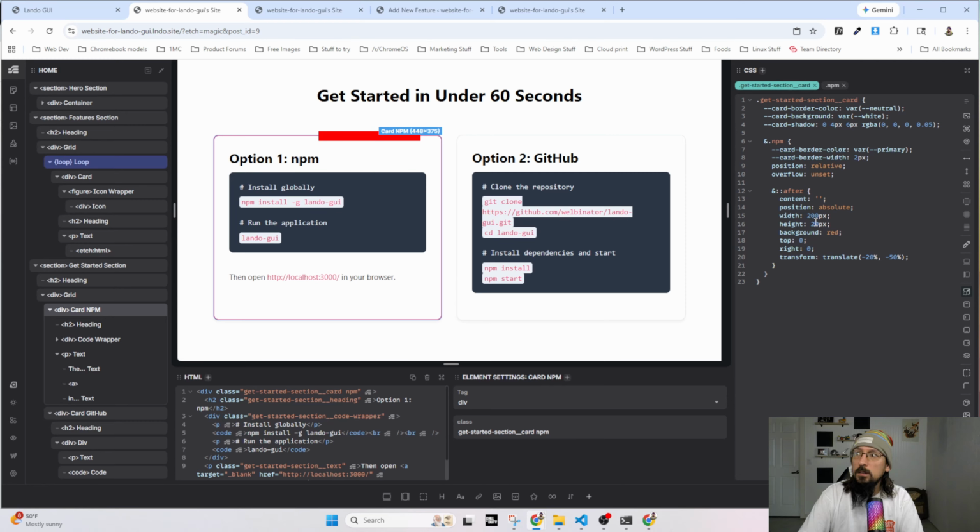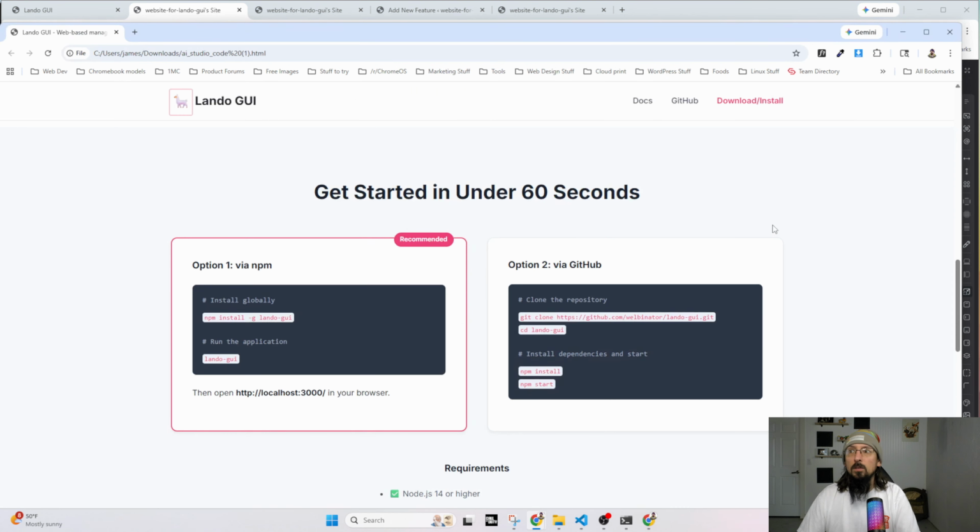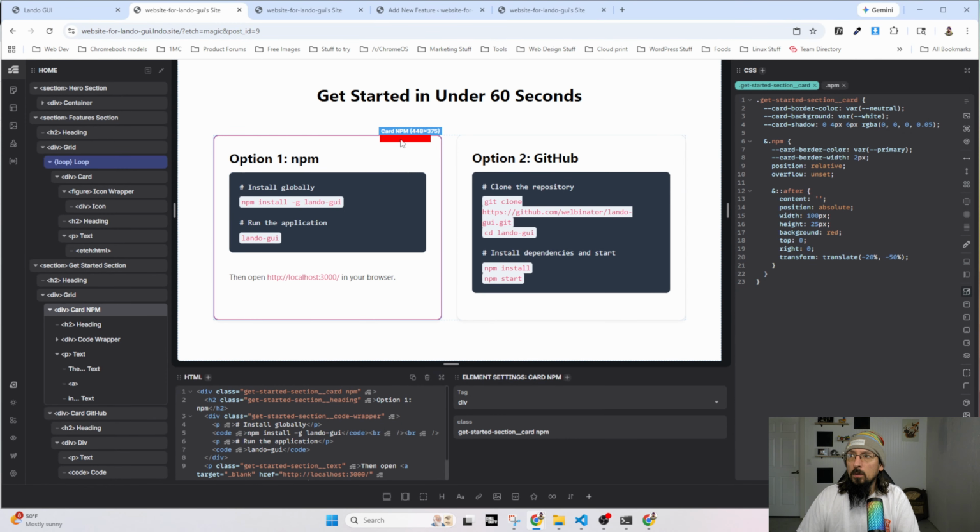Let's do 25. And 200 pixels is too much. Is it just 100 pixels? Or maybe we don't need to. Let's see, the content is recommended. So maybe we don't need to do a width, because the width will just be hopefully however much width we need. We'll do padding of 0.5 rem.